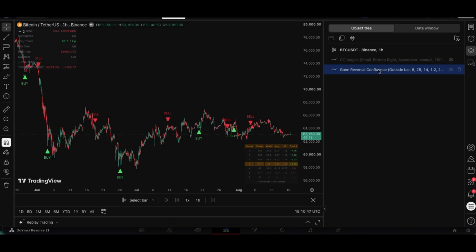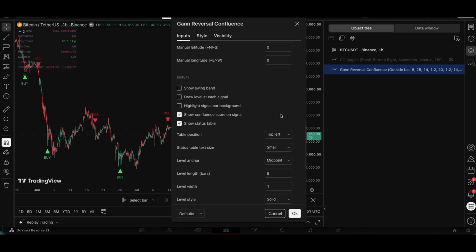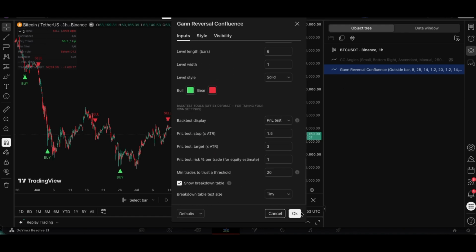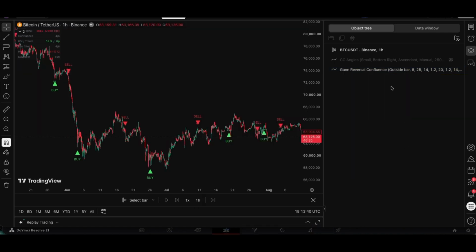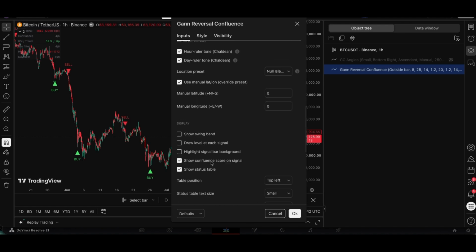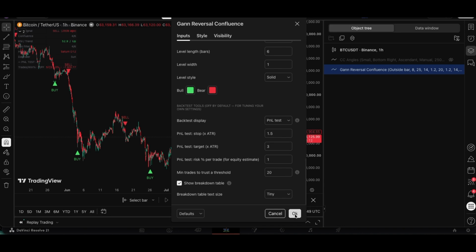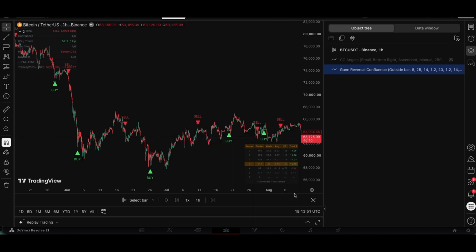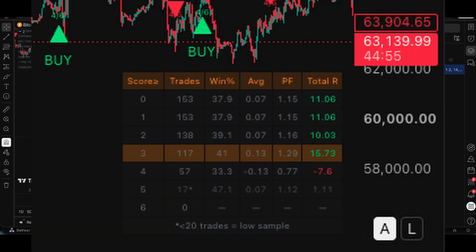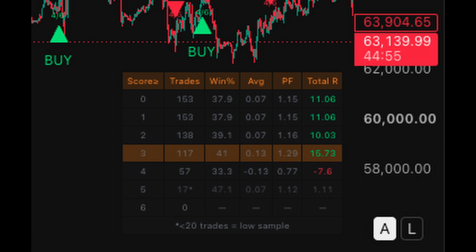PNL test mode is the real one. Every simulated trade gets an actual stop loss and target based on volatility, and results are measured in R multiples, the honest way to measure a risk managed system. Here's how you actually use it. Switch backtest display to PNL test and turn on the breakdown table. That table compares every single confluence threshold, 0 through 6, side by side: trades, win rate, average result, profit factor, all in one view.